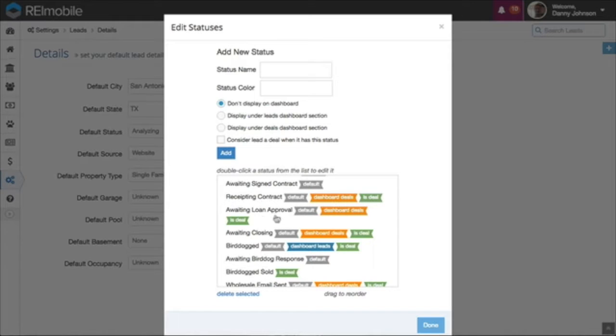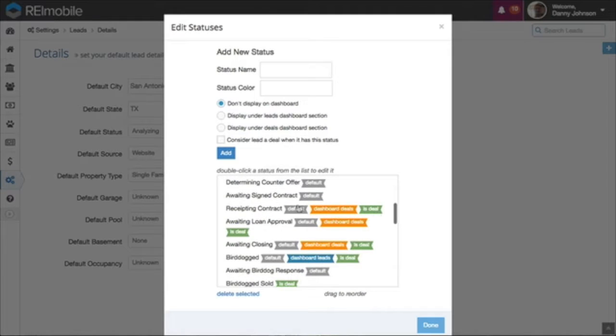We have it set up here where receding contract is deal. So if we ever change the status of a lead to receding contract, our account in REImobile is going to mark that as a deal. Whenever you see this is deal tag here, that's used in determining the cost per deal and cost per lead in your marketing analysis within REImobile. So don't confuse it with the dashboard deals button. The dashboard deals button here in orange is the one that will show that button with a count on your dashboard, and it'll include any lead with that status. So don't confuse the two.